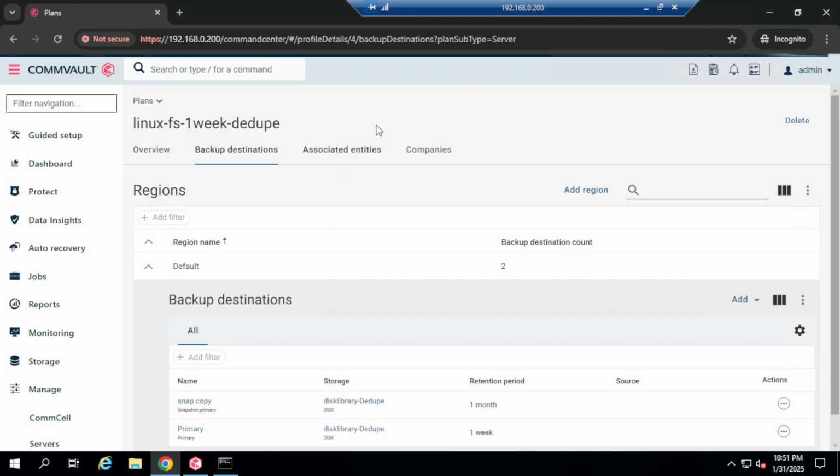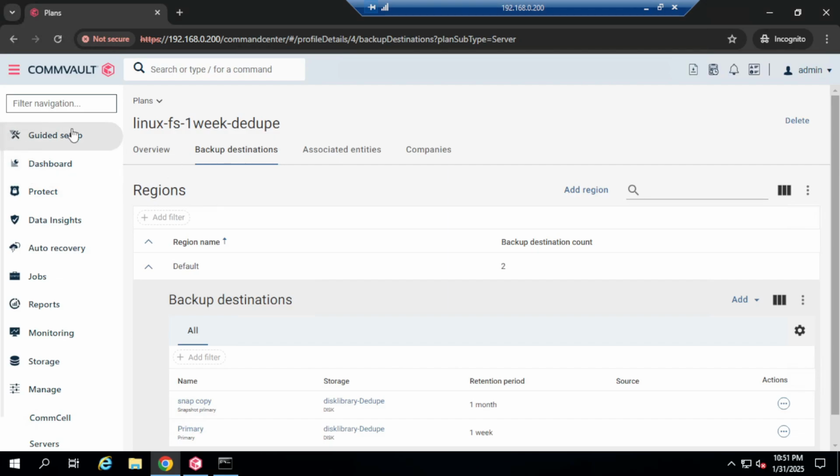Hi. In this session, we're going to see how you can create the subclient for the file system agents, and then how you can run the backups and restore. For that, I'm on the Command Center.